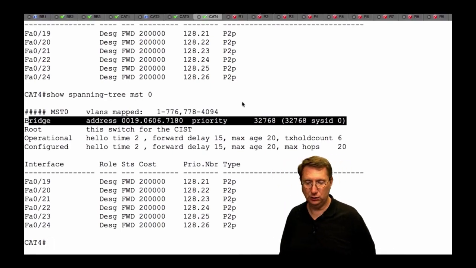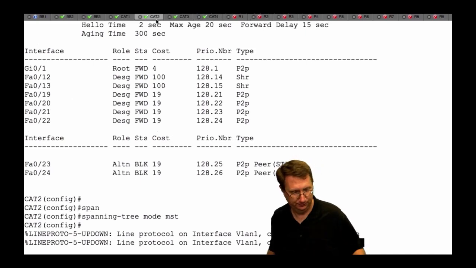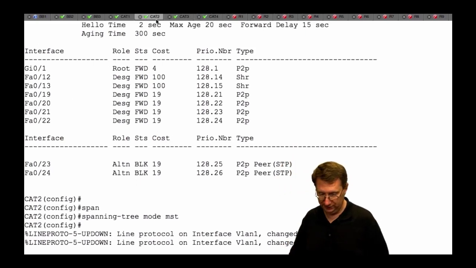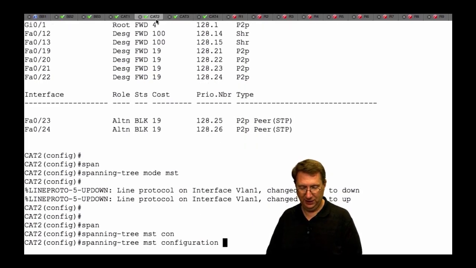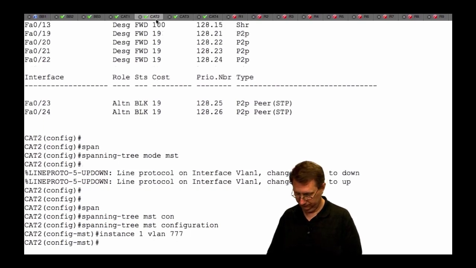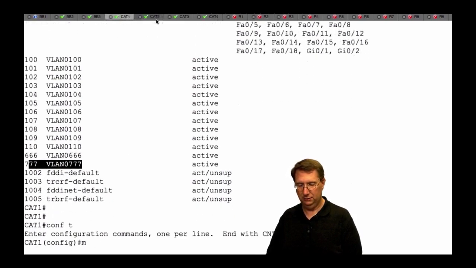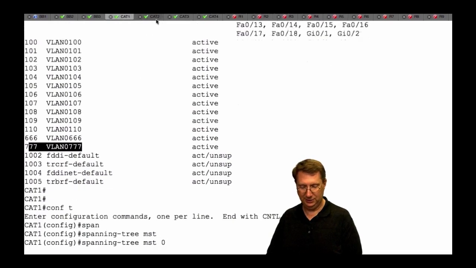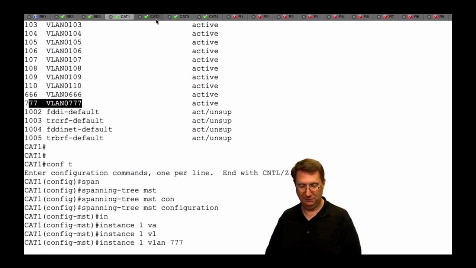All right, what we want to do is recognize, first of all, let's get everybody set up to where they're in the same region. So I want to be able to see more than just two devices. So we'll say spanning tree MST configuration, instance 1 VLAN 777. Config T. Spanning tree MST 0. Sorry, MST configuration instance 1 VLAN 777.